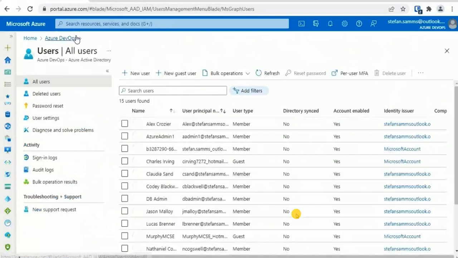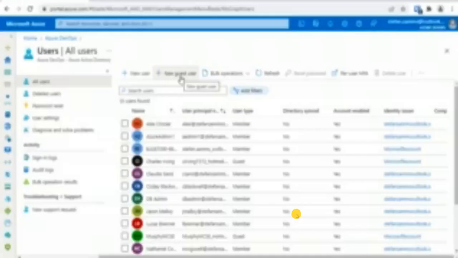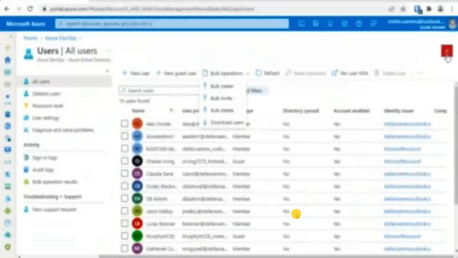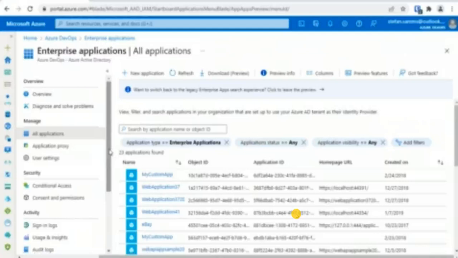Now, of course, we could also add new Azure AD users by clicking the New User button. We could invite external users with an email message by clicking New Guest User. And if we have a lot of users to add, whether it's Azure AD or external, we could go into bulk operations and do a bulk create or a bulk invite. However, what we're going to do here is click the X in the upper right. We already have a bunch of users, and I'm going to click Enterprise Applications over on the left. Now I'll get a list of any existing enterprise applications.